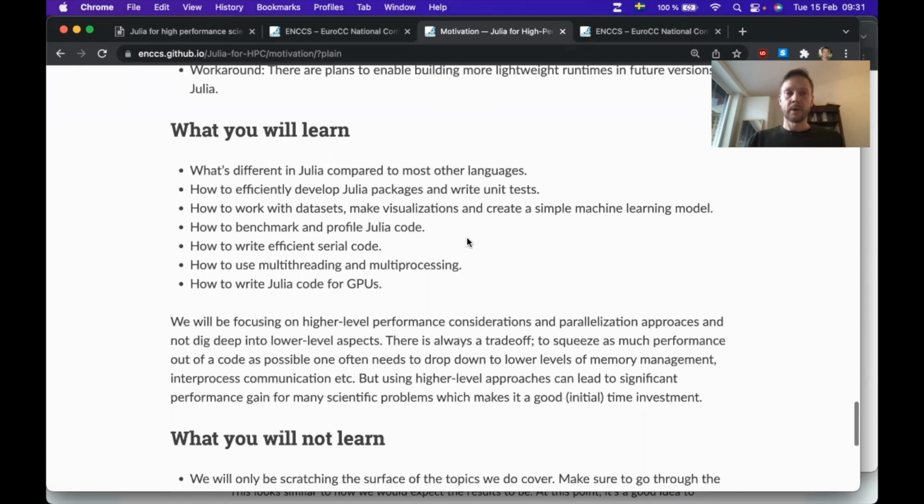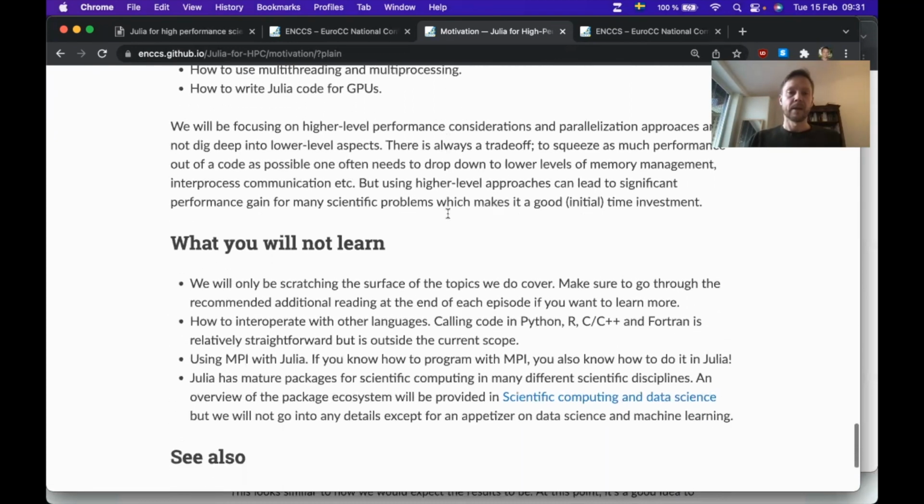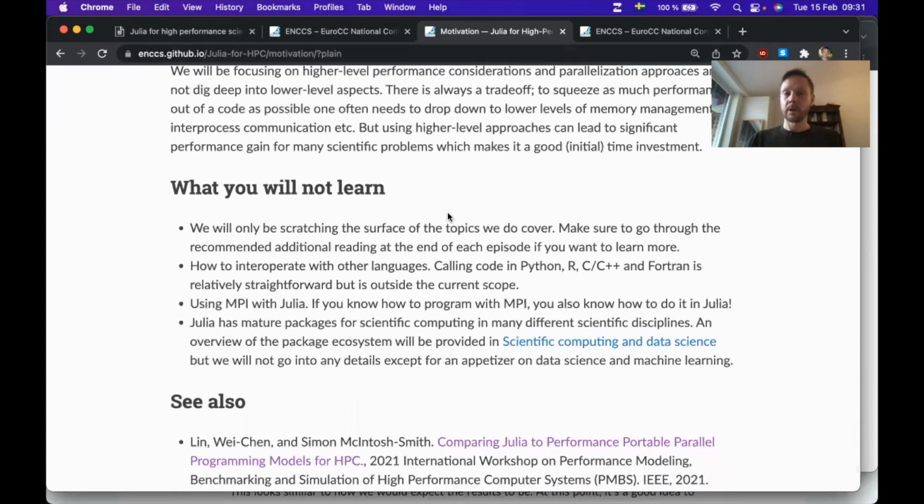Okay, so what you will learn, I've told you roughly: we'll talk about HPC, we'll talk about writing efficient code, multi-threading, multiprocessing, GPUs. Today we'll focus on developing in Julia, writing tests, working with data, visualization, and some simple machine learning. But I also want to emphasize what we will not learn. So we will only be scratching the surface. It's a short workshop, 2 half days. But every section of the material has some recommended additional reading, which you can go through later.